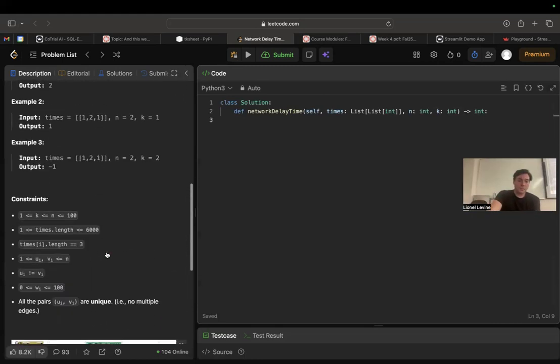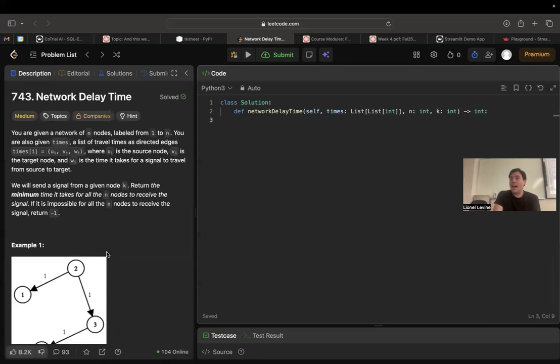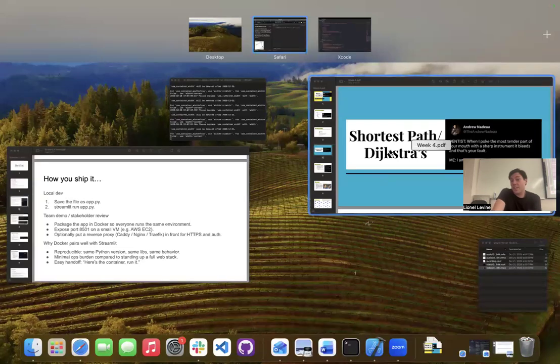Okay, so background on this. Frankly, I don't even know how to begin to solve this without Dijkstra. Maybe you guys have some ideas, but this is just Dijkstra.